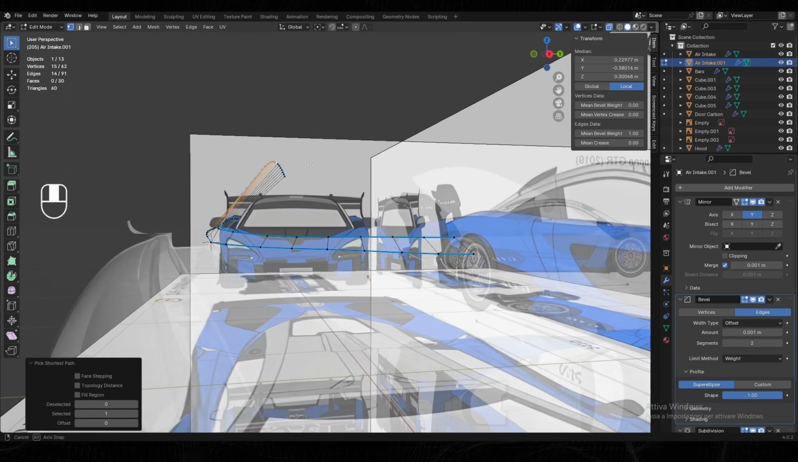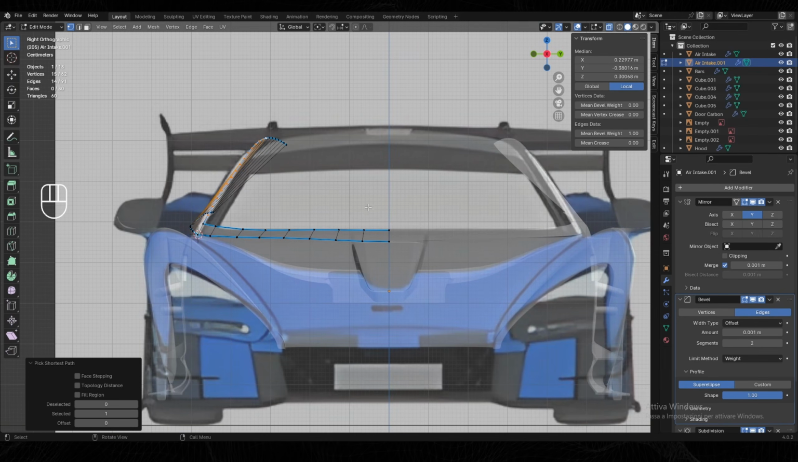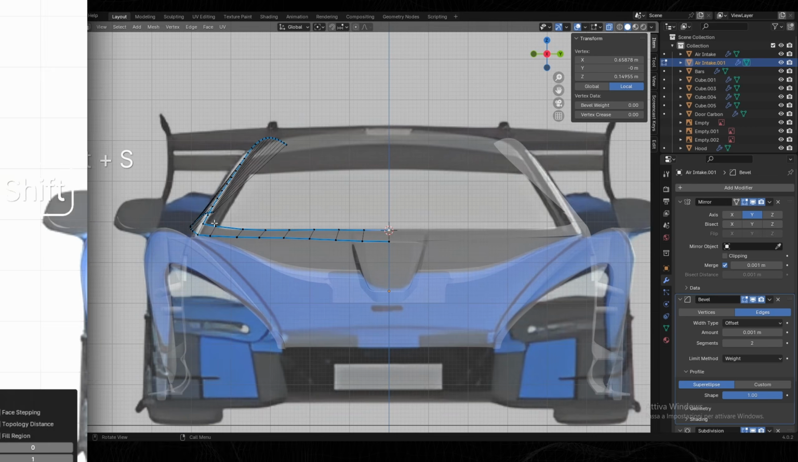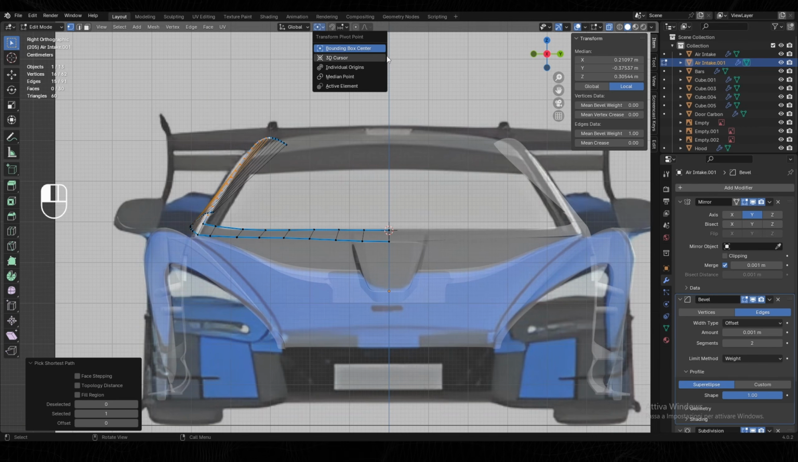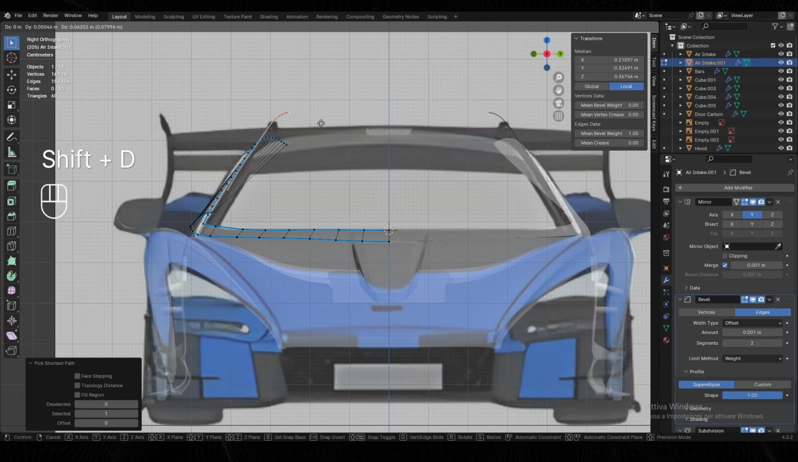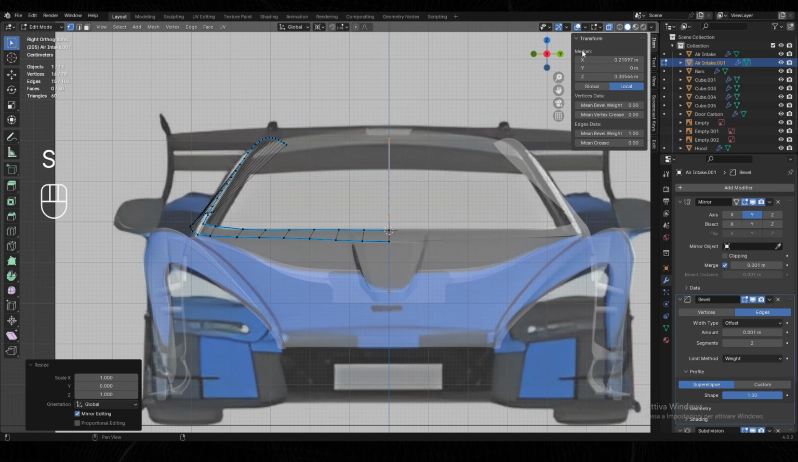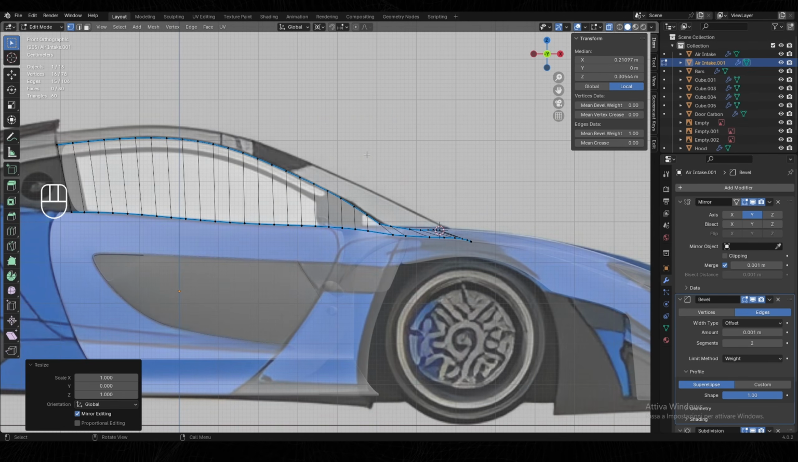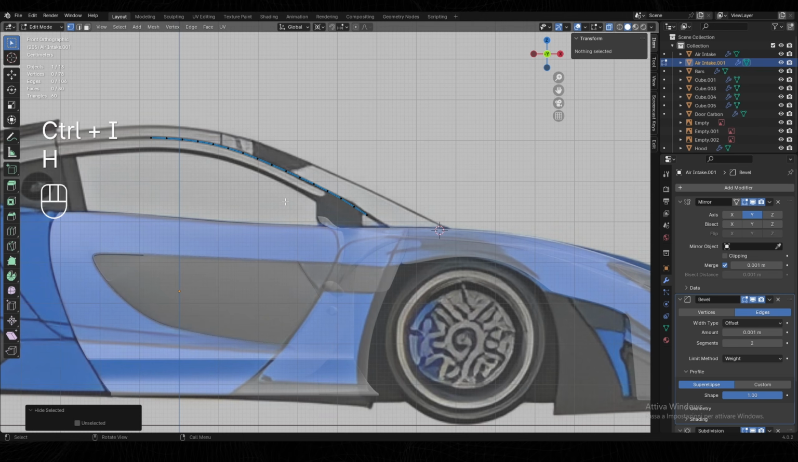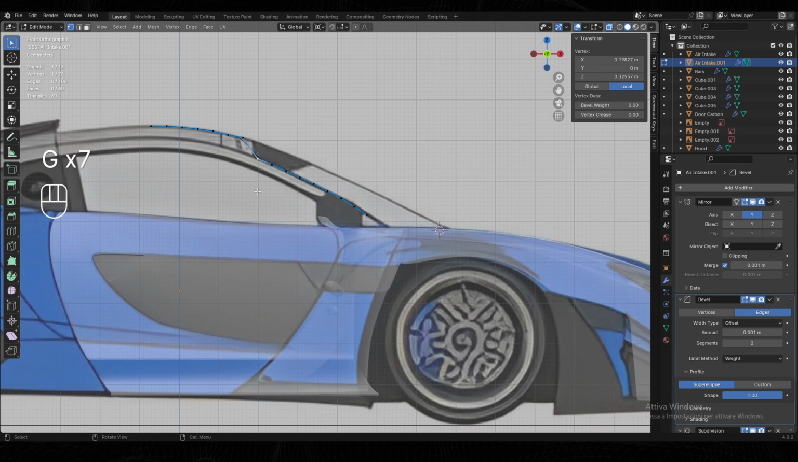Now that we have the base shape of the car's windows, place your 3D cursor on this vertex and set it as a pivot point here on top of the screen. Now select these vertices, duplicate them, and press S+Y+0 to align them with the center of the car. After doing that, isolate the vertices we just created and adjust them to fit the blueprint.